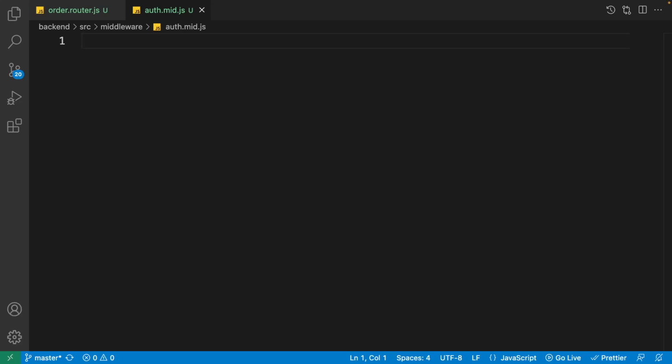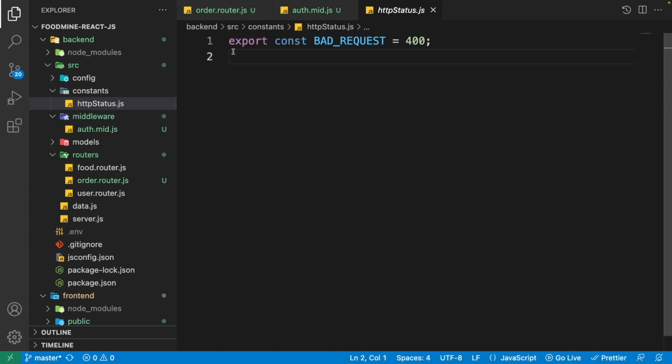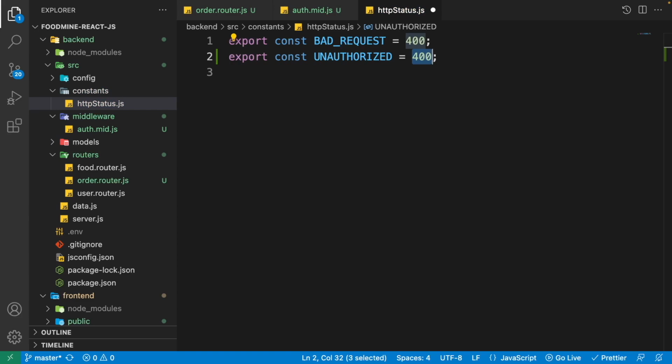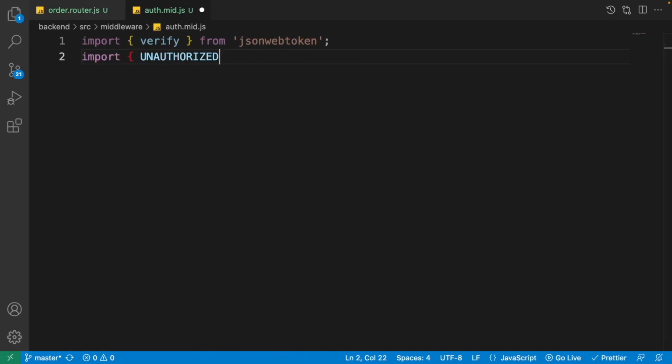For verifying the token, we need the verify function from the JSON web token. And we need to add an unauthorized status to the HTTP status. Let's go to the Explorer, constants, and HTTP status. Here, duplicate the bad request and change its name to unauthorized. The status number of unauthorized is 401. Here we go. The unauthorized is ready. Let's add it to the auth middleware.